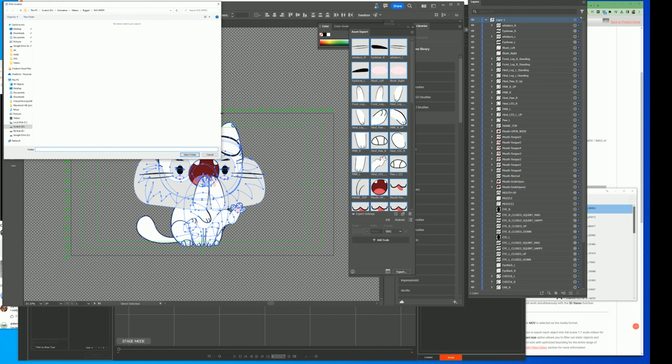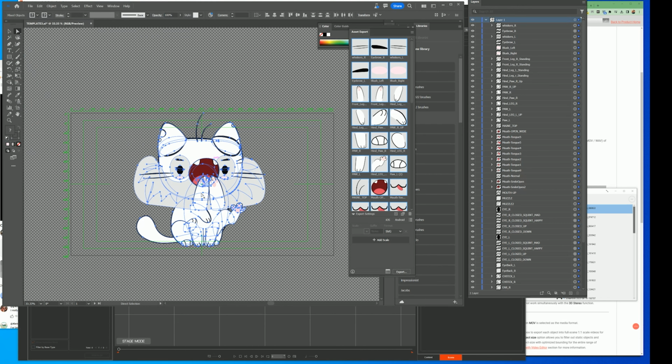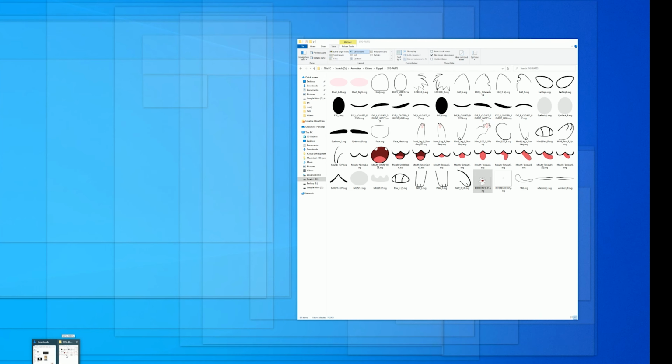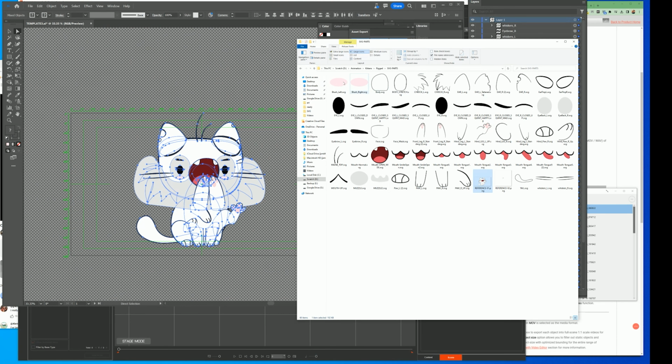So you're going to hit export. I'm going to choose a folder and hit select folder, and it'll export all those assets. I already did that. Again, follow the link in the description below to see how you can get access to these. And here they are, all separate.